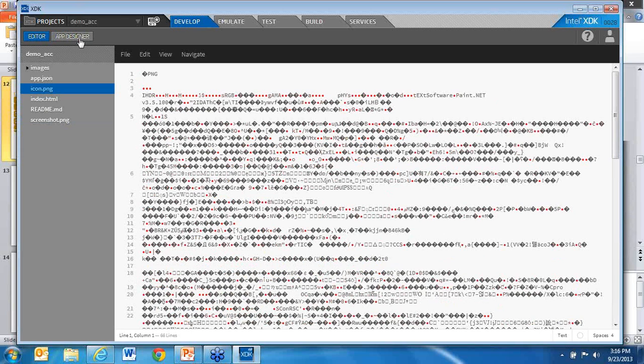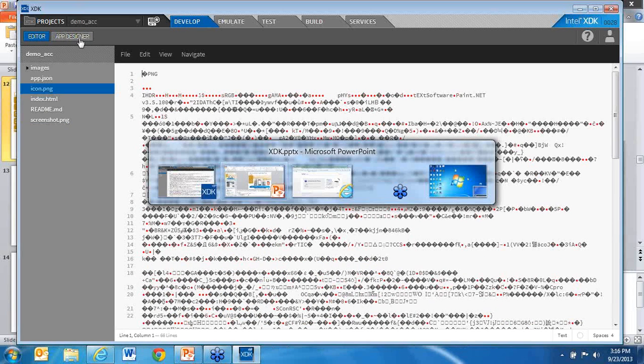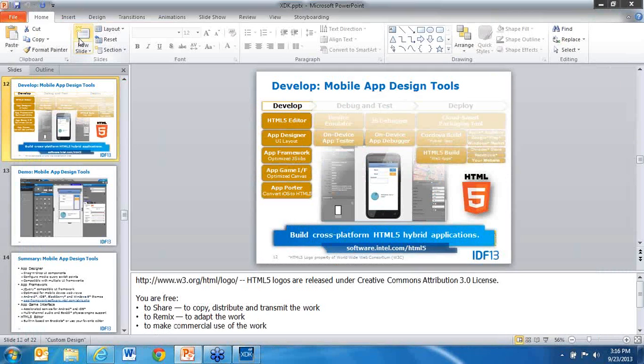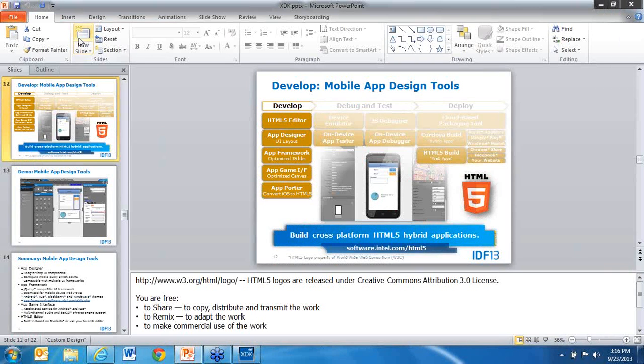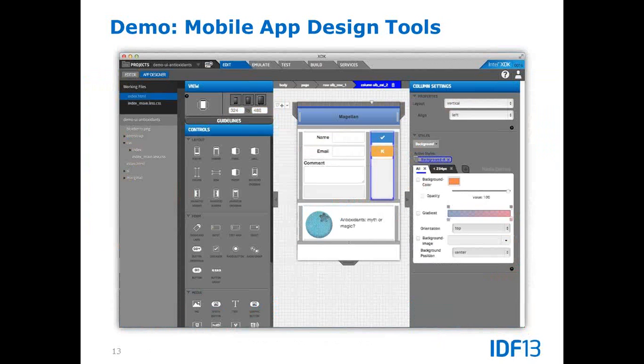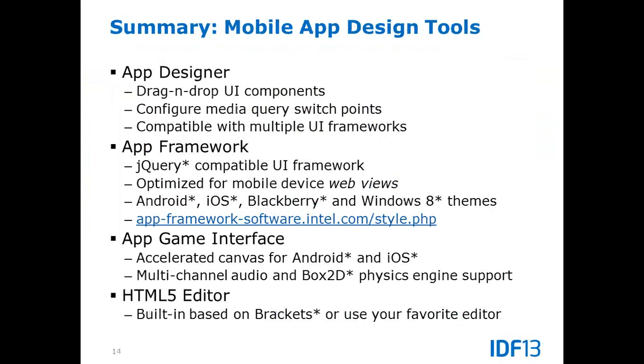So this is the first step, right? You saw how we can develop applications using the App Designer tool. Basically, the App Designer tool helps you drag and drop UI components. It also provides a media query component, which helps you create the switch points and change the view. You can make a particular button go away, or hide it, and all those features you can select.